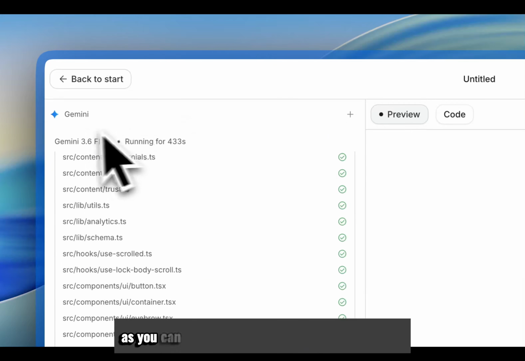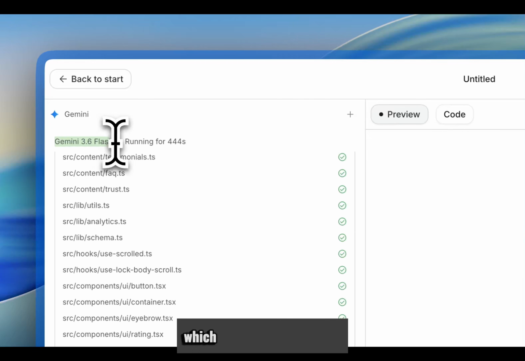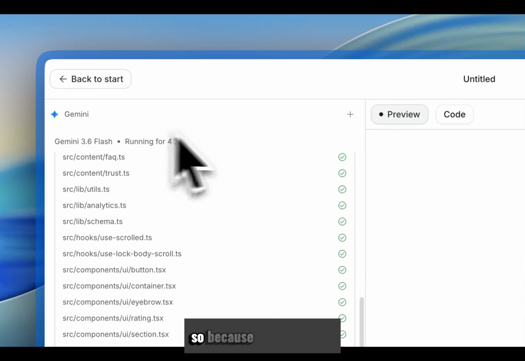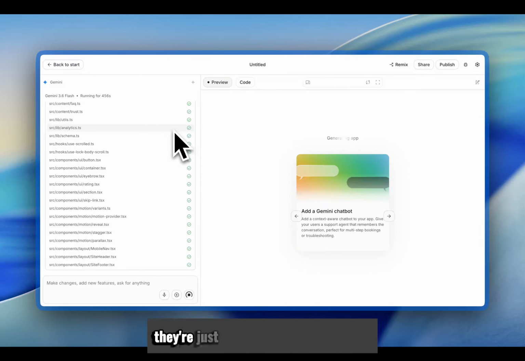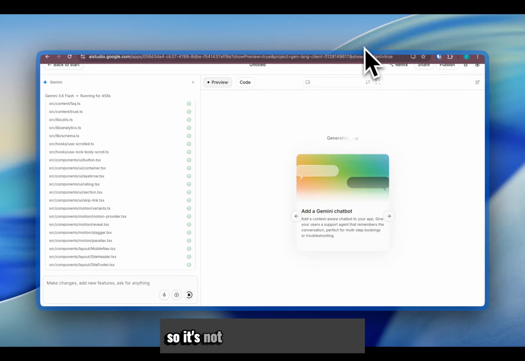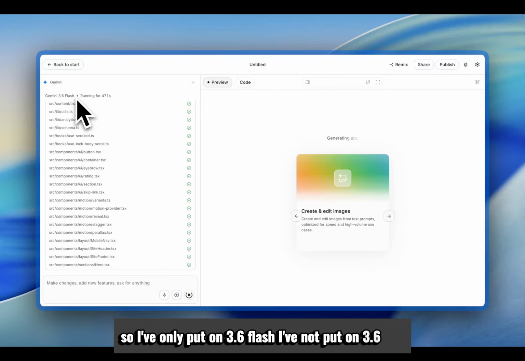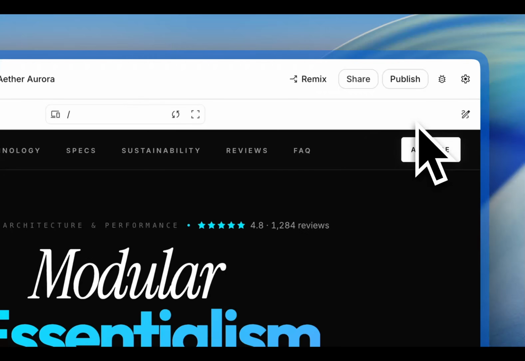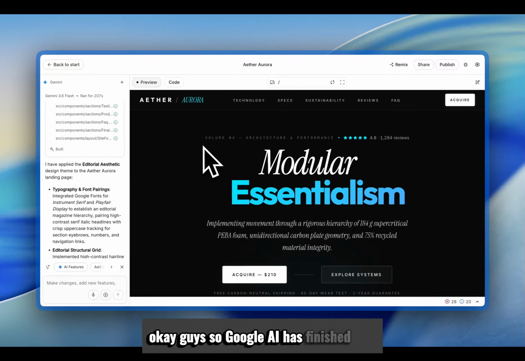And also guys, as you can see here, I'm using the Gemini 3.6 Flash, which is their fastest model. Because this is just the finishing of the app, they're just finishing the rest of it, so it's not really that complicated. So I've only put 3.6 Flash up on top of 3.6 Pro. Okay guys, so Google AI actually has finished.